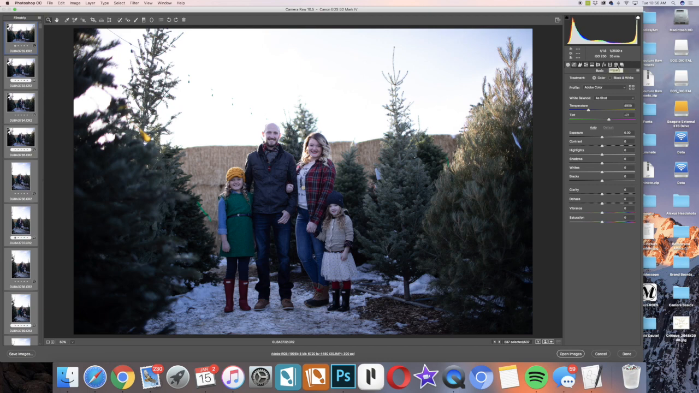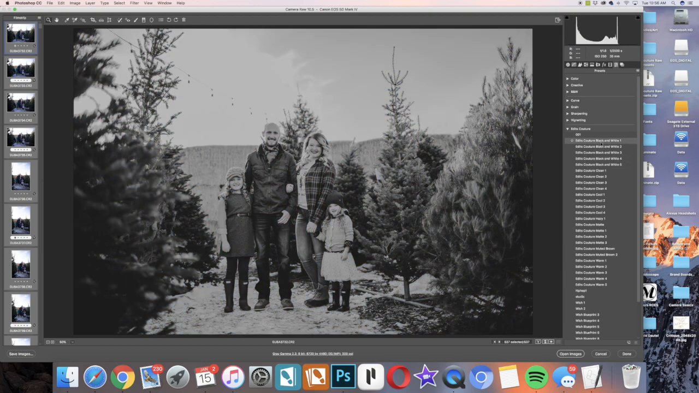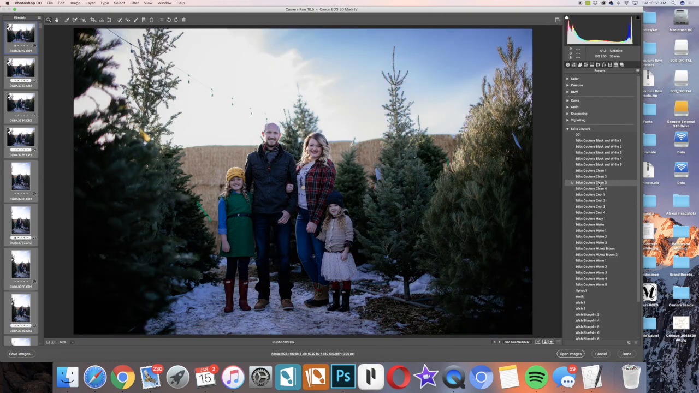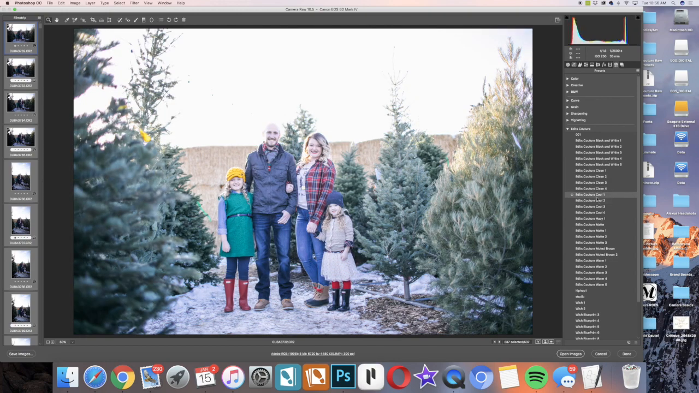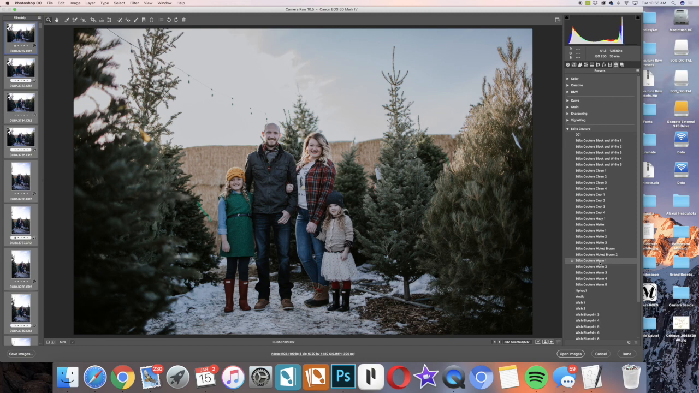So I'm going to click on my presets. My presets have already been saved here. I can then select the preset that I want to run on all of my images. So let's pick, I think I want to do these in the warms. So let's do Edits Couture Warm 1. And I just click on that and it has applied it to every image.